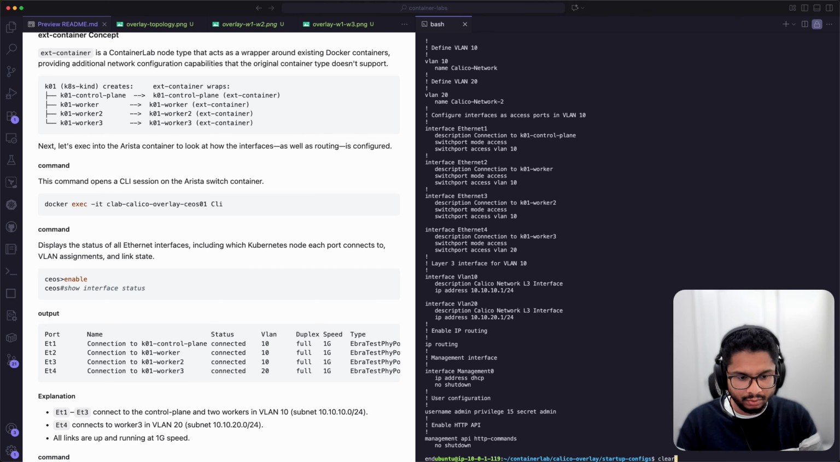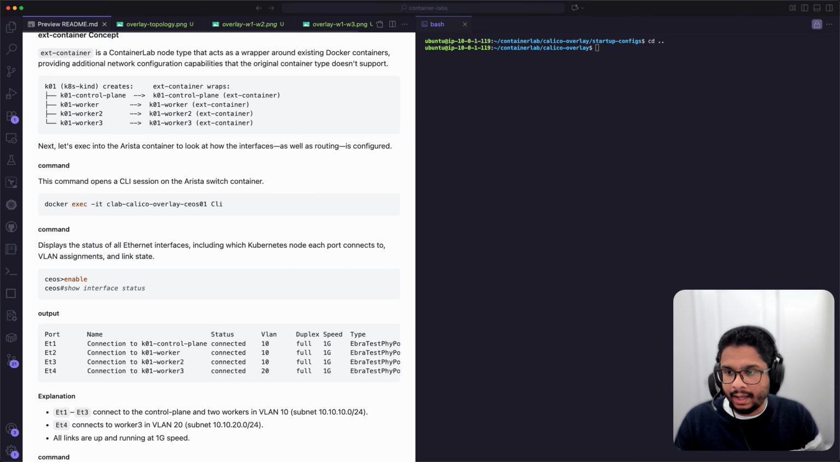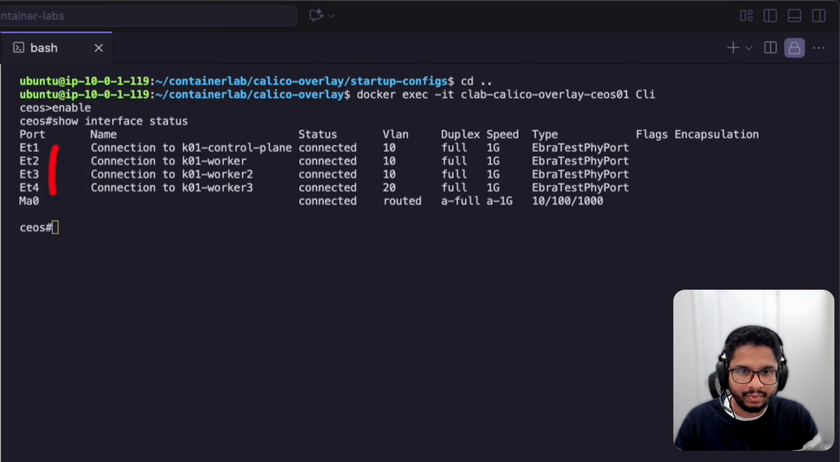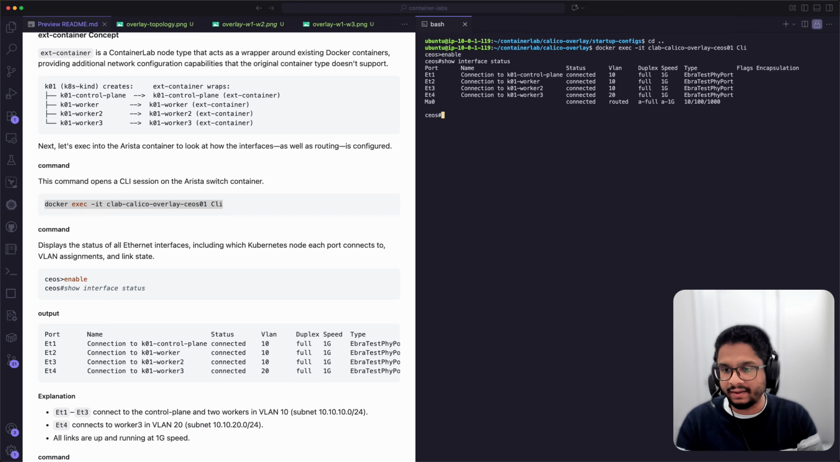So I am going to clear this, and let's go back and exec into the Arista container. And if I do a show interface status, I'll be able to see the 4 interfaces in the Arista container. These are connected to the respective ETH1 interfaces in the nodes mentioned over here. And as we saw previously, the first 3 interfaces are in VLAN 10, and the fourth interface rather is in VLAN 20, the one that belongs to worker node 3 in this case.